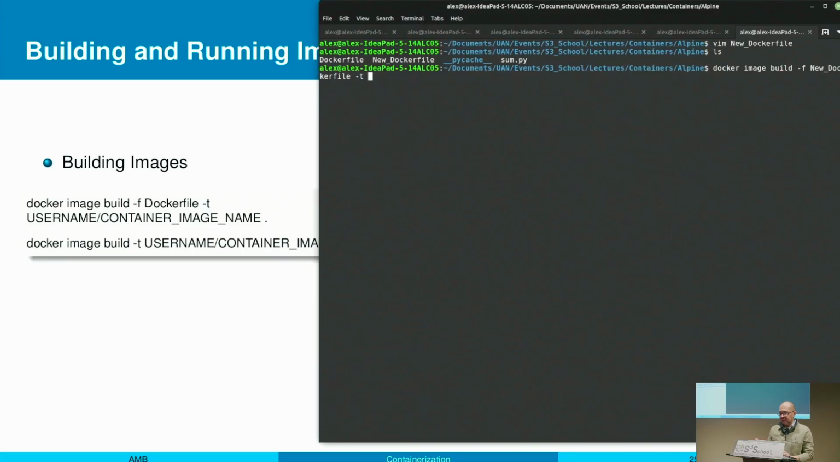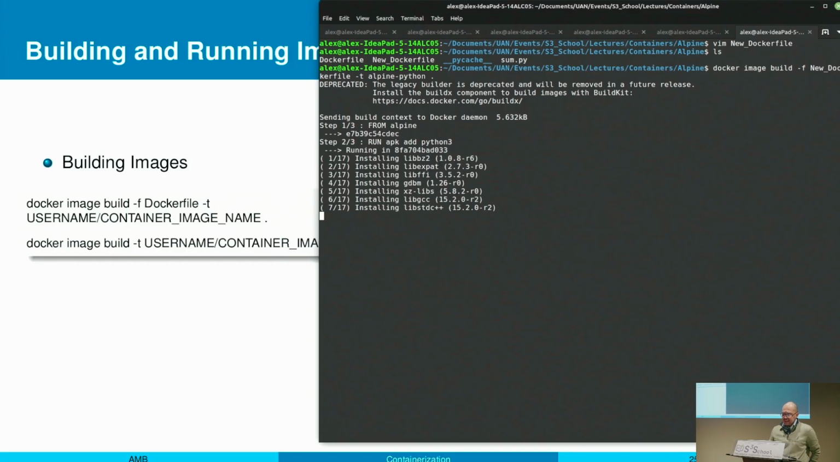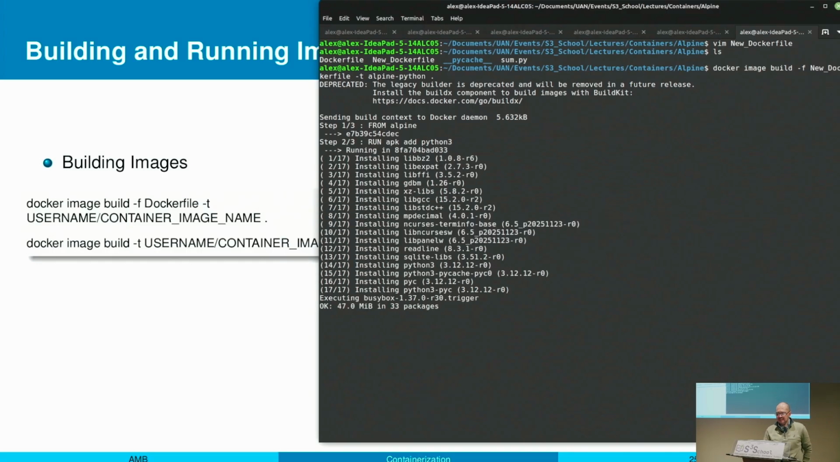Remember that the base image is Alpine, so I'm going to call this alpine-python, because I installed Python in that image. Then the dot. And then it runs and installs everything.